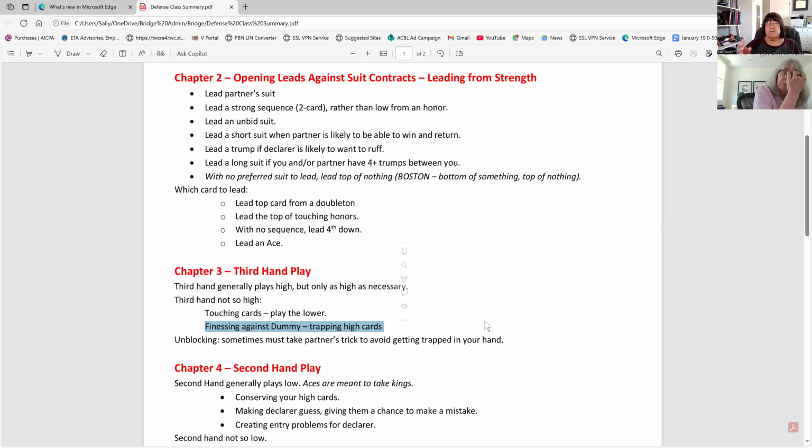So if you can see the king jack in dummy and you have the ace queen in your hand, you would play the queen, not the ace, because you can see the king and the jack are over there. On the other hand, you may see that they have two high cards there and you want to keep them over there. You may have the ace, but you can see the king and jack are over there. You may not want to take your ace so that you keep the king trapped in dummy. As soon as you take your ace, their king is good in dummy.